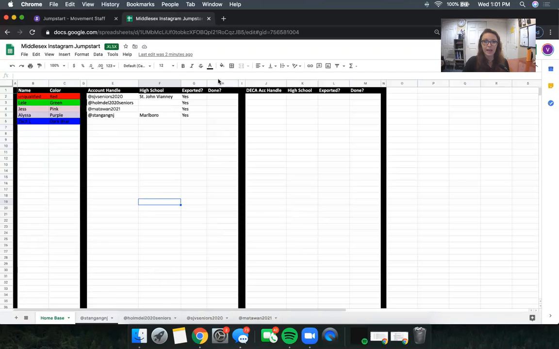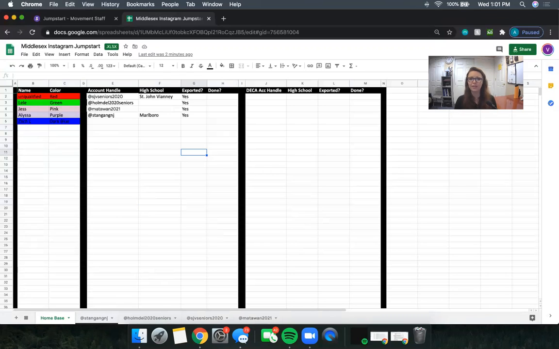Basically, I have this extension on my computer. I pay for it. It's totally worth it. It's only like 10 bucks a month, where I can go on an Instagram account. They do need to be either public or I need to be following them if they're private for me to be able to do this. But I can go on the account and export a list of the followers into an Excel sheet.